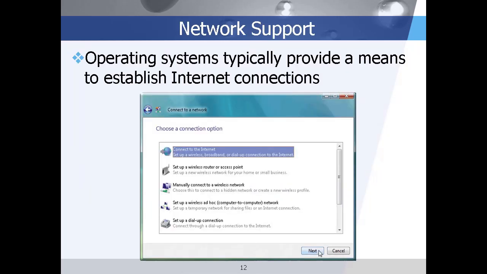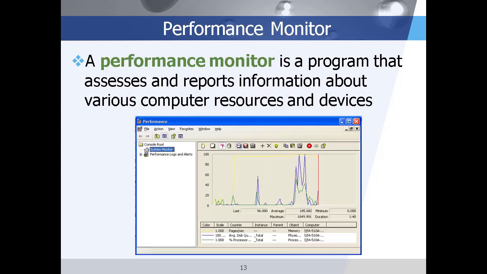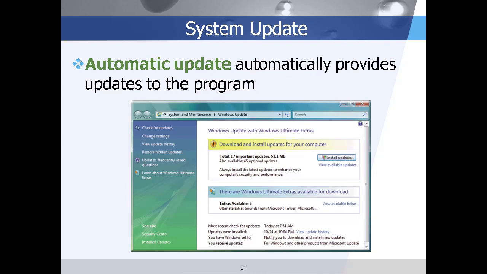So network support: the operating system typically provides a stack of network software so that the system can support the network. Performance monitor is also important because sometimes you want to check the resources of your system, see the utilization of the different types of resources, and also sometimes you want to check which program is actually occupying the majority of the resources. So this is called a performance monitor. Automatic update is also widely used in most of the operating systems, because sometimes the operating system can provide some patches or some important updates, so it can automatically download and install the update.